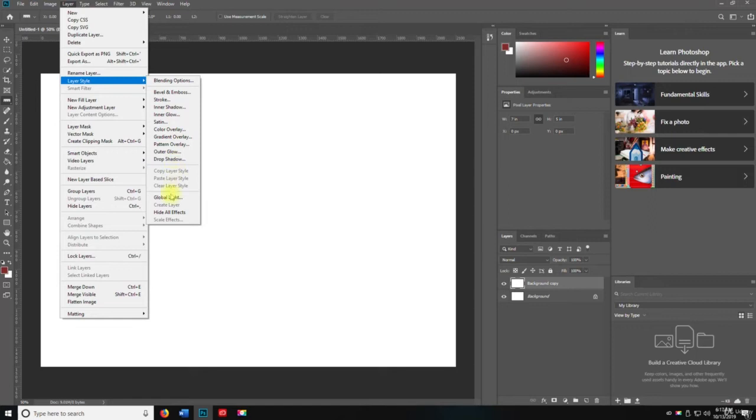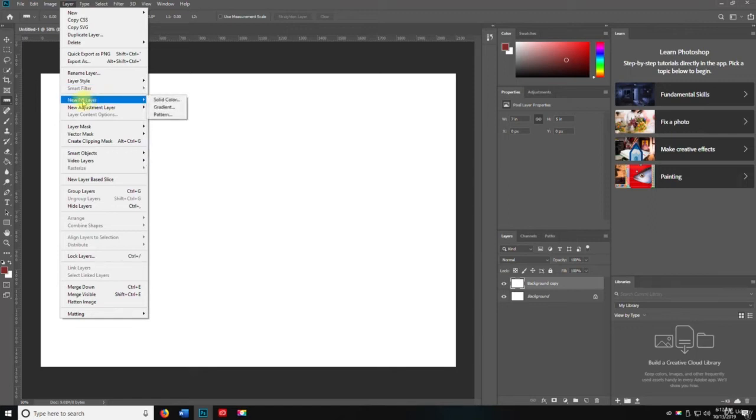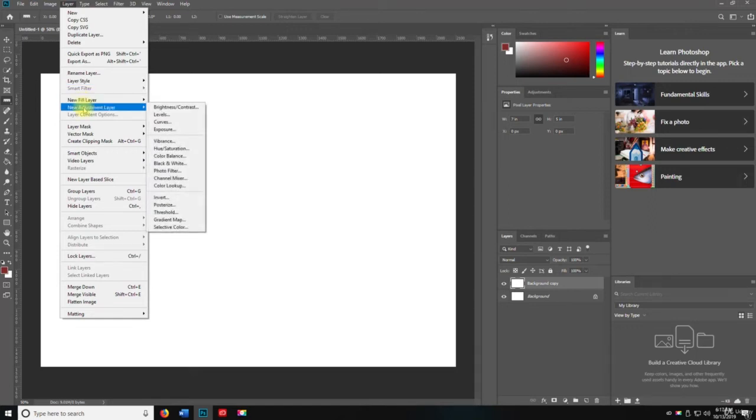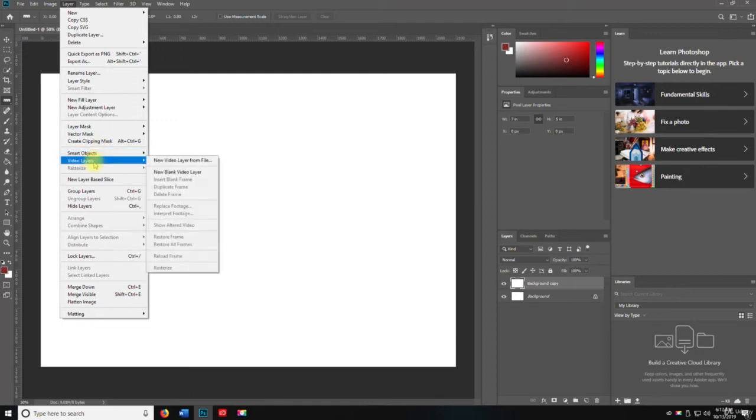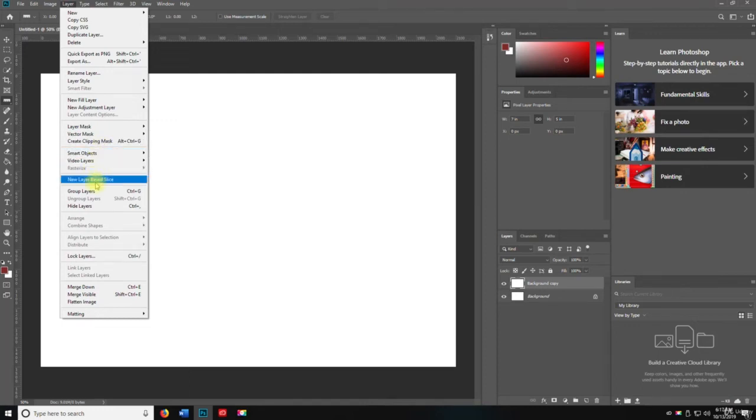So you can give it different filters, new fill layer, new adjustment layer, layer mask, vector mask, smart objects, video layers, layer-based slice, group layers, hide layers. You can arrange, combine, lock layers, merge down, merge visible, flatten image, and matting.